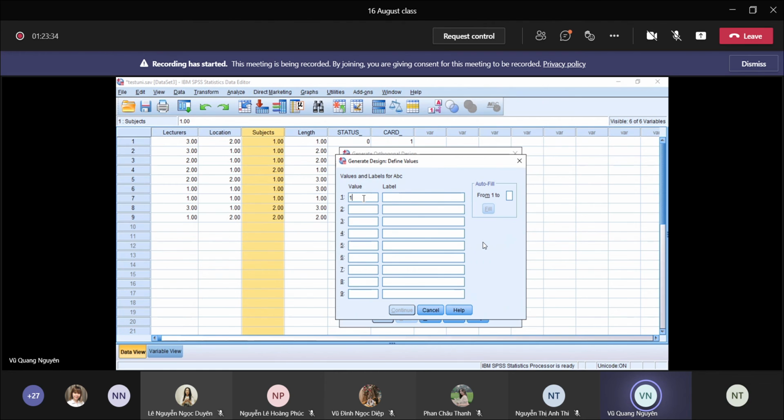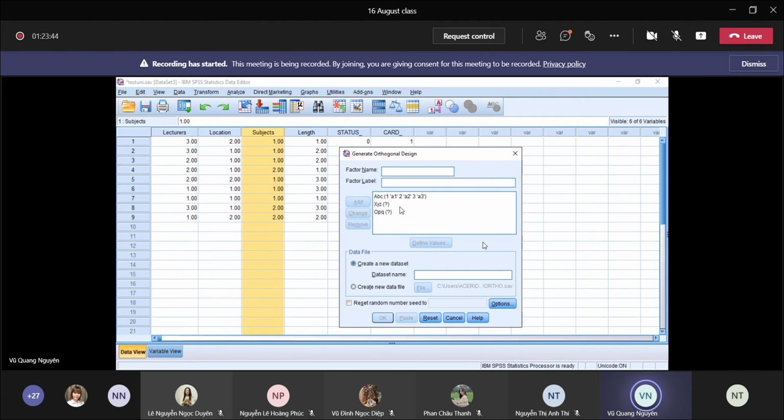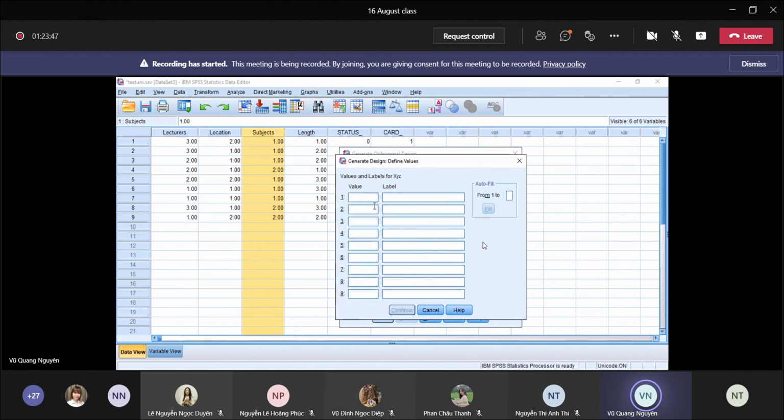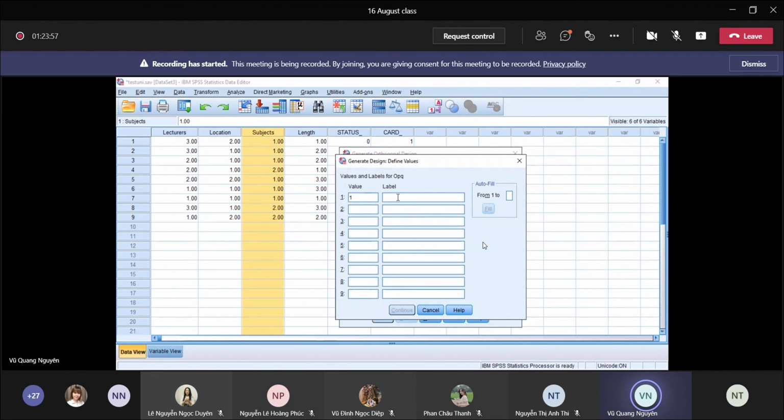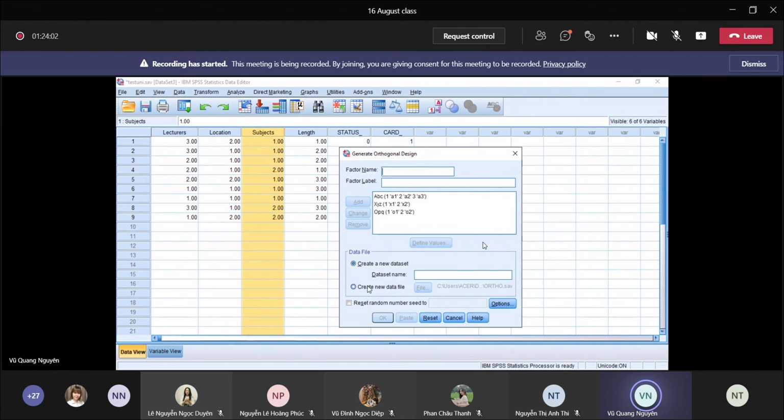For example, for ABC, the first choice is A1, second choice A2, third choice A3. For XYZ, do the same thing: first choice X1 and second choice X2, for example. And for OPQ, first choice O1, second choice O2. Then create the new data file. That data file is called your plan. Whatever name you put, remember it's the plan.